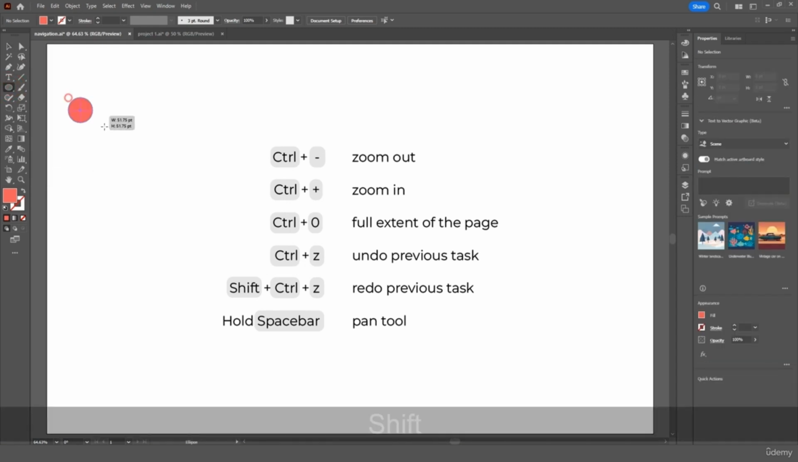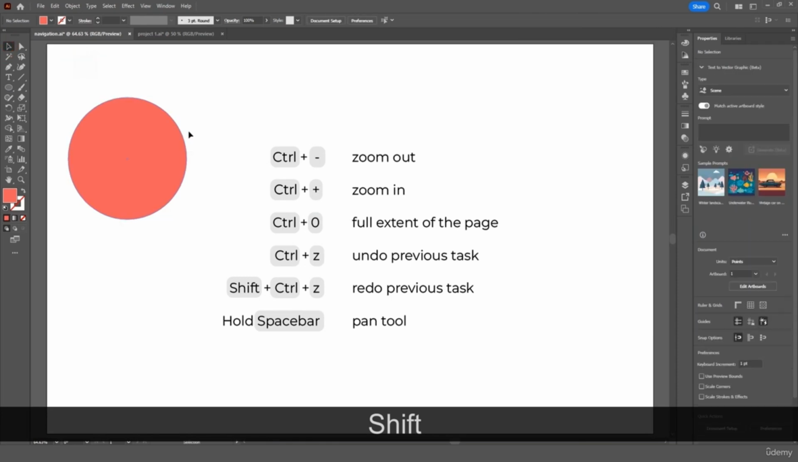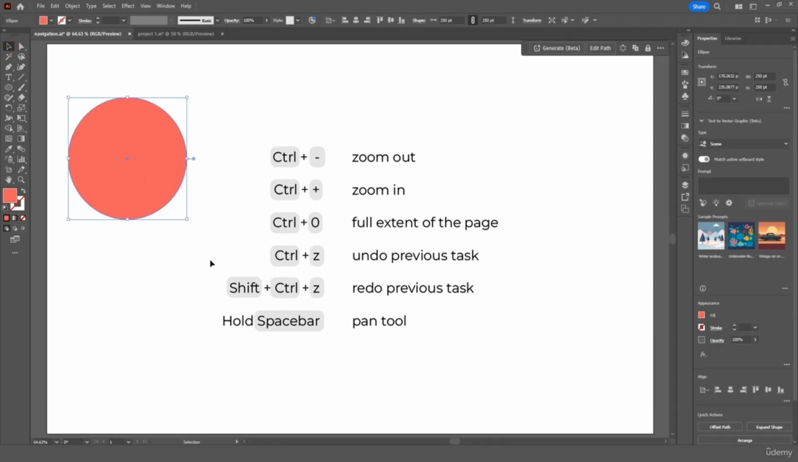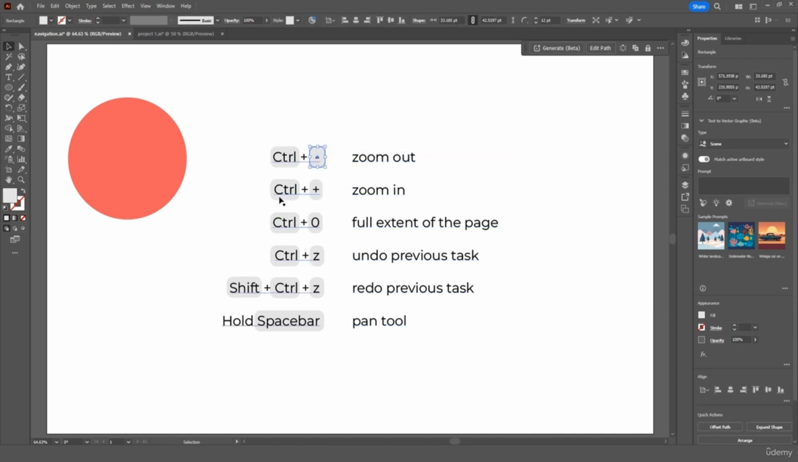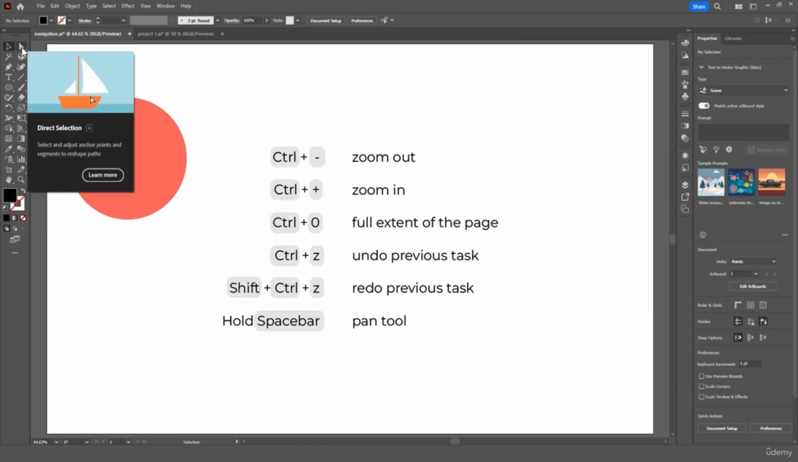Right, so I'm just going to create a circle. And to select an object, all you have to do is use the selection tool and click on it. You can select the text, you can select the object, you can select anything as long as it is within the document area. So next, the white arrow icon is the direct selection tool.